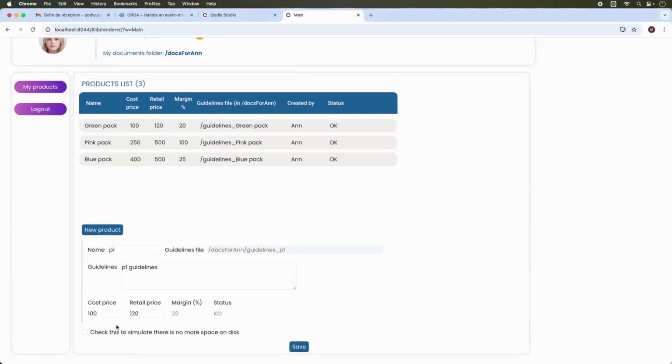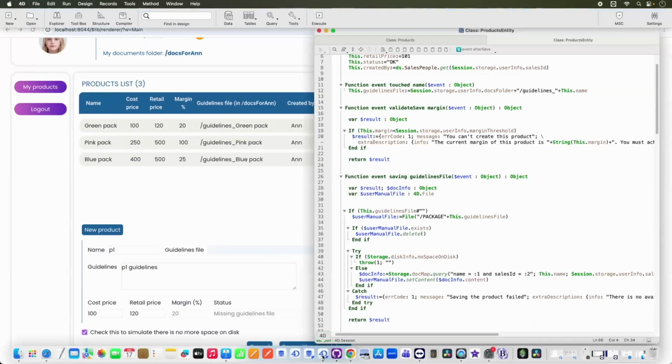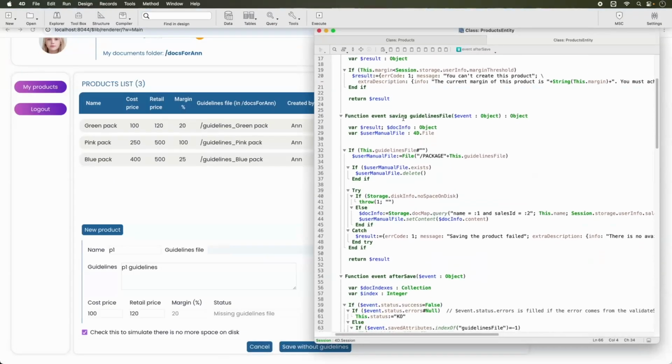Since this is a demo, I use this checkbox to simulate a technical issue when storing the generated guidelines file on disk. I save, and I get a message informing the user that there was not enough disk space to store the file. This is also handled by an event. This is handled by the saving event. It allows you, in case of a problem during the save operation itself, to return an error.